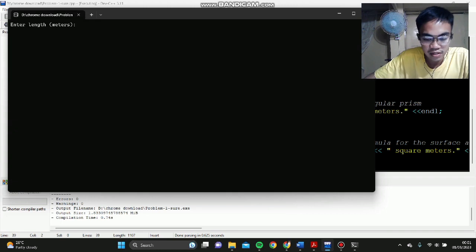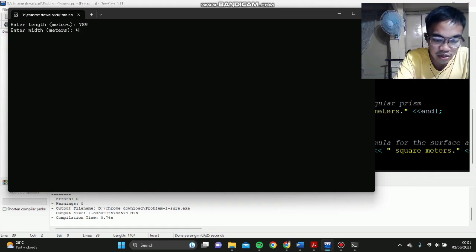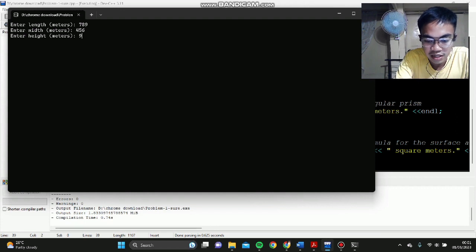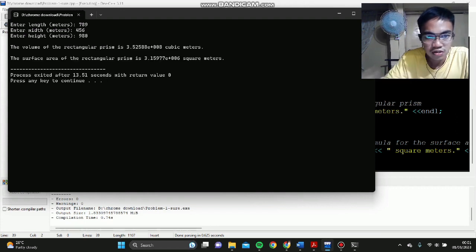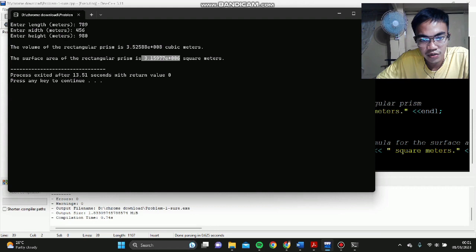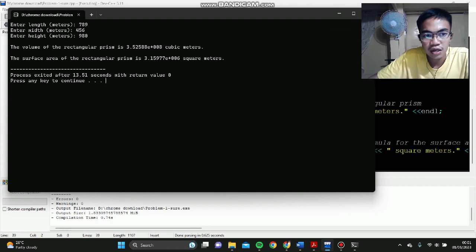length, width, and height. Let us say that it is in larger numbers, like 789 in length, 456 in width, and 980 in height. So as you can see, it has displayed the volume and the surface area of the rectangular prism. But as you can see here, it is on a larger scale or number, since I have put a large number for the length, width, and height. So as you can see here, the program is working properly as it considers the length, width, and height of the specific structure, and it calculates the volume and surface area.